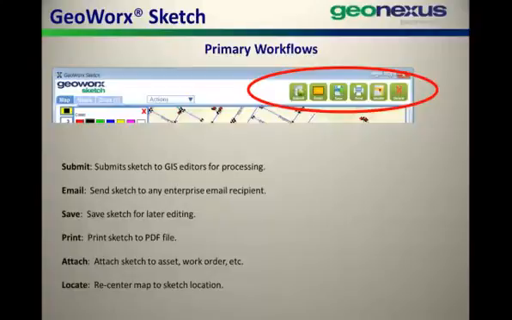Finally, there's this ability to locate a sketch on a map. So if you receive a sketch via email, you may not know exactly where it is. It is a spatially referenced image, but at that point it's just sitting within the sketch tool. If you click the locate button, it'll actually pop up the associated map viewer and zoom to that area. And then you've got a full-fledged GIS viewer that you can kind of interrogate the map further and understand where that sketch came from.